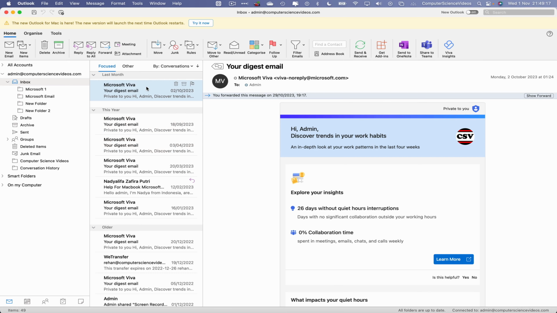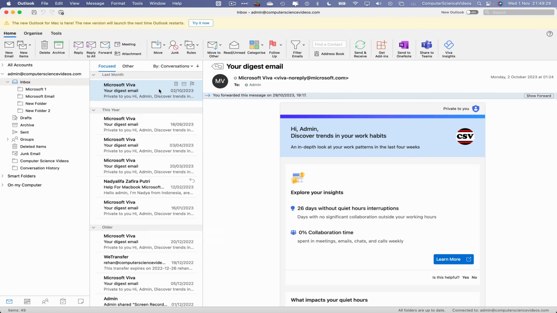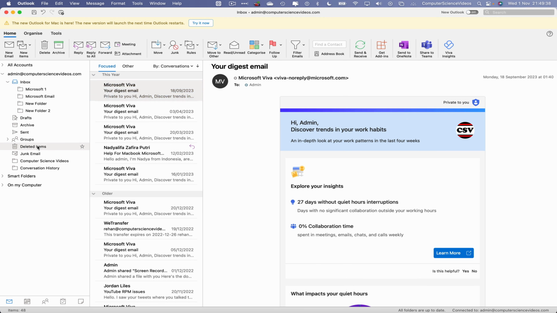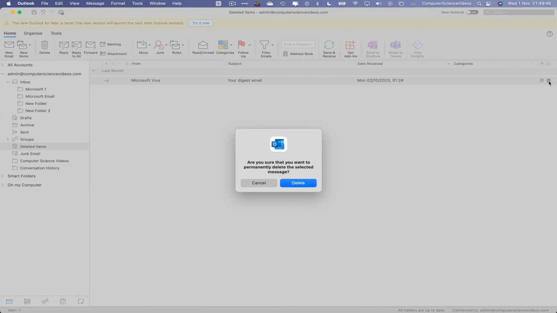Let's click on the first email that we have at the top of the list, and let's now right click to delete this email. Or what we can do is click on the email and then we have this trash can sign. If I were to click on this, it will now delete that email. So if I go to deleted items, that email will be in the deleted section. If I want to then further delete this, click on the bin again.